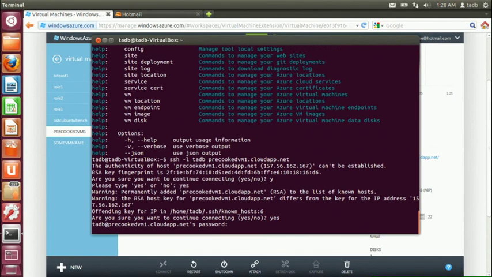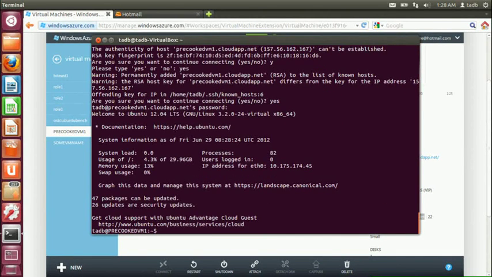Optionally, you can use an SSH cert as well. I chose not to do that.